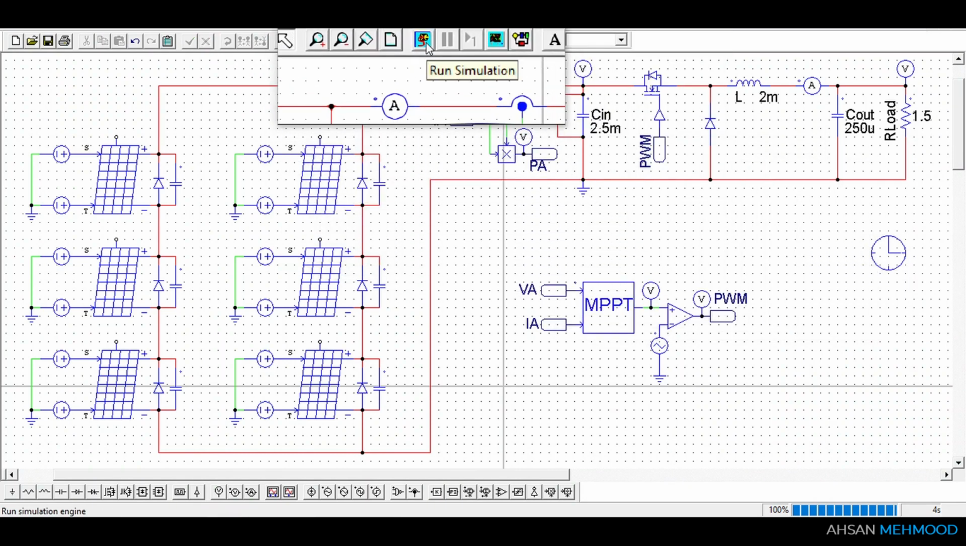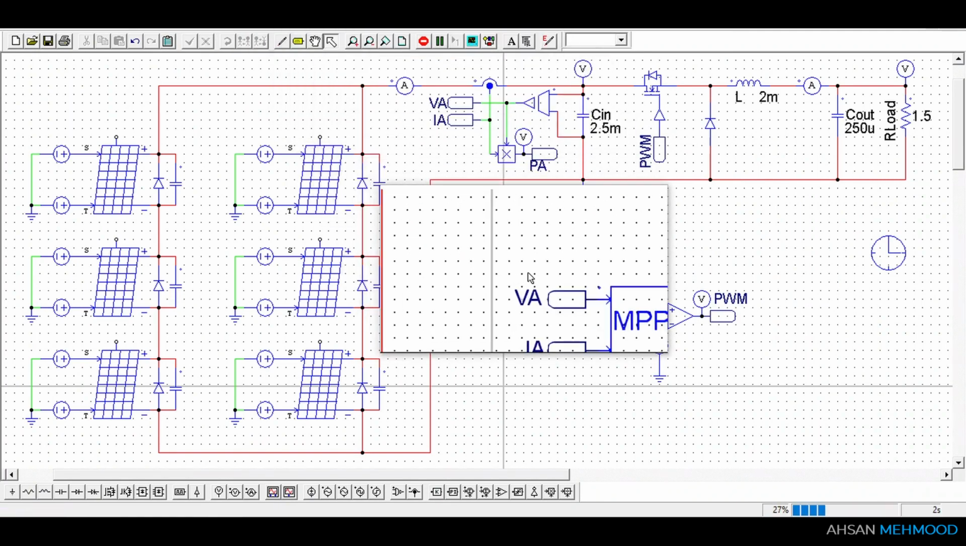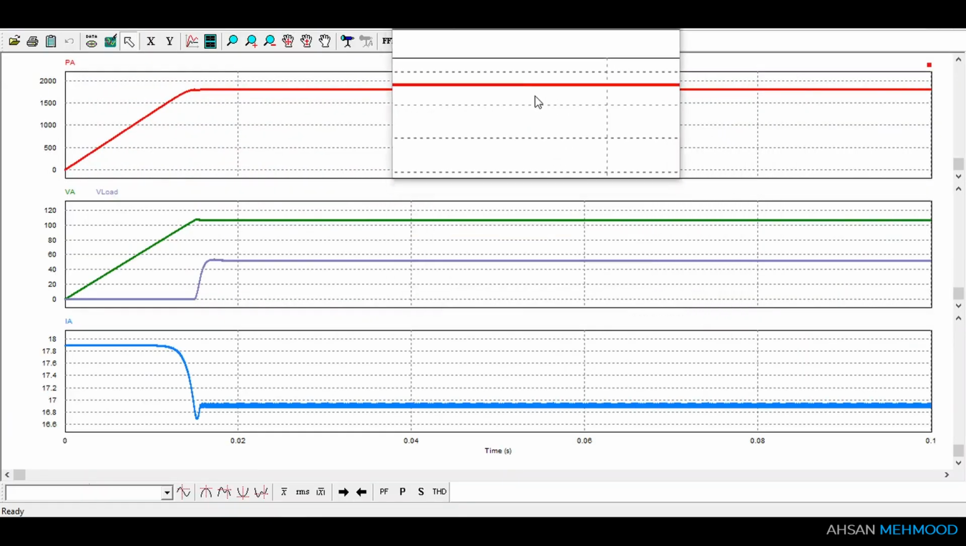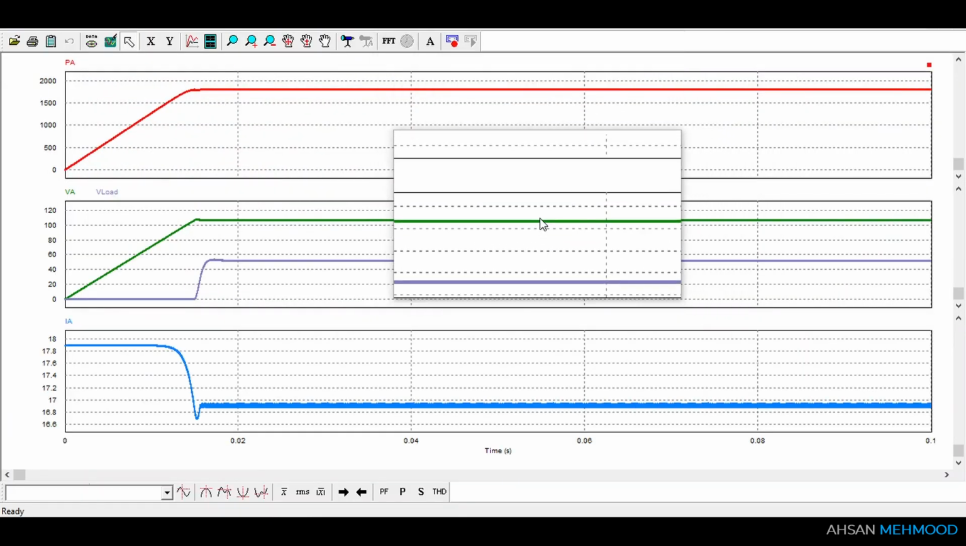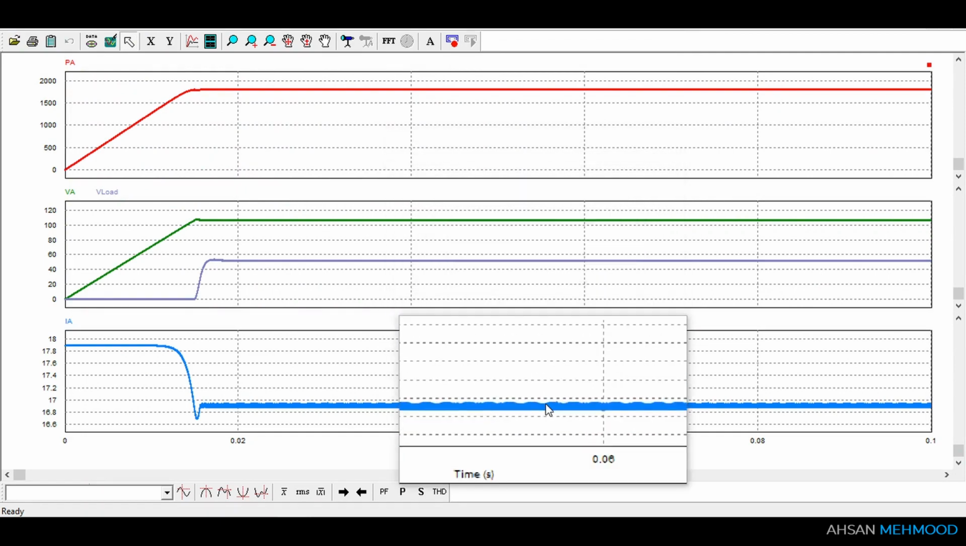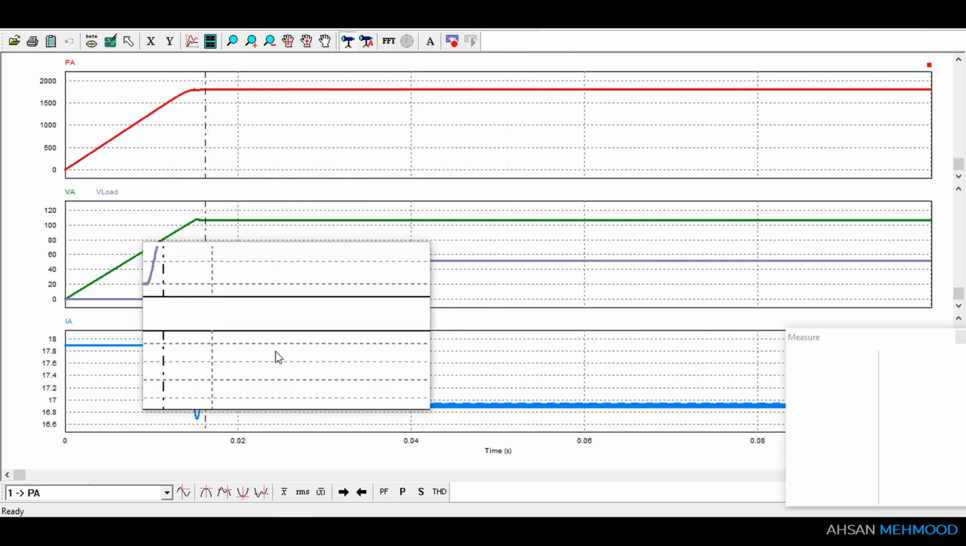Now it's time to run the simulation. These are our graphs. Array power is shown in red color, array voltage is shown in green color, output or load voltage of buck converter is shown in purple color, and array current is shown in blue color.